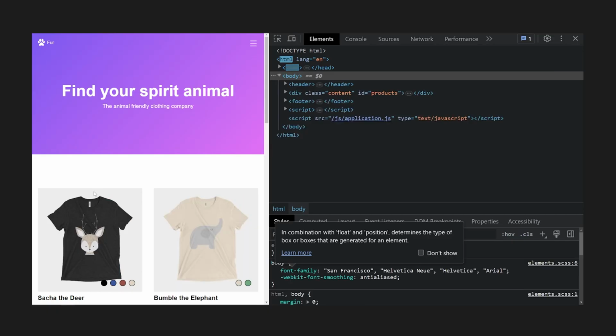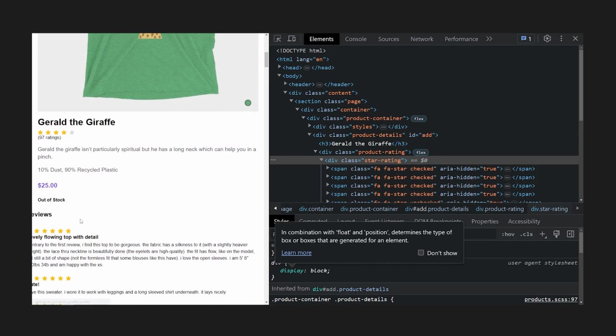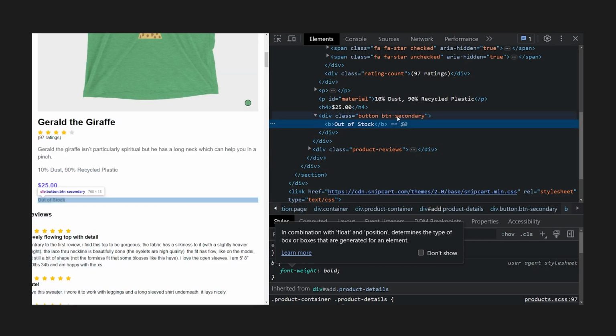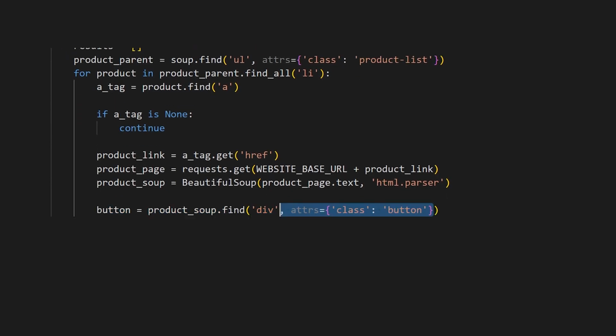Exercise 5 just asks us to check if a product is available or not. On the website, we see Sasha the Deer is available, but on Gerald the Giraffe, it says it's out of stock. Inspecting the out of stock button, we see that it's a div with the class button and has the text out of stock.